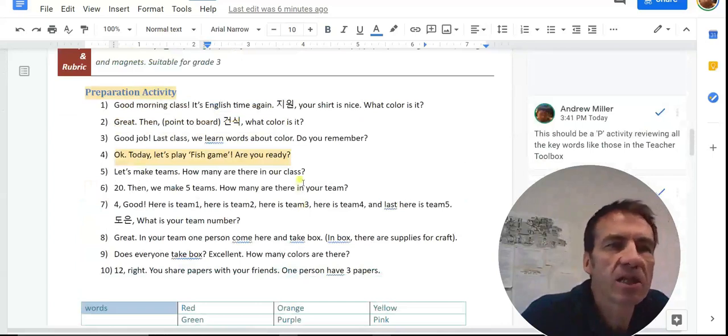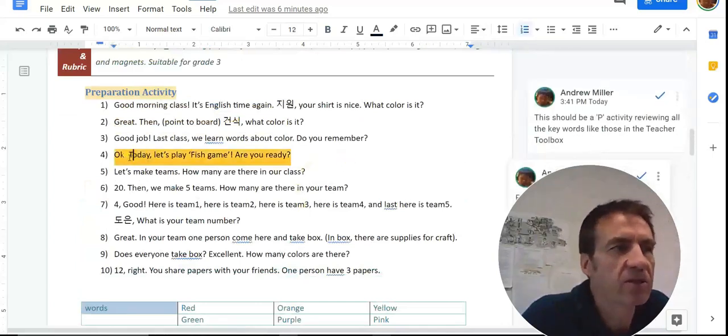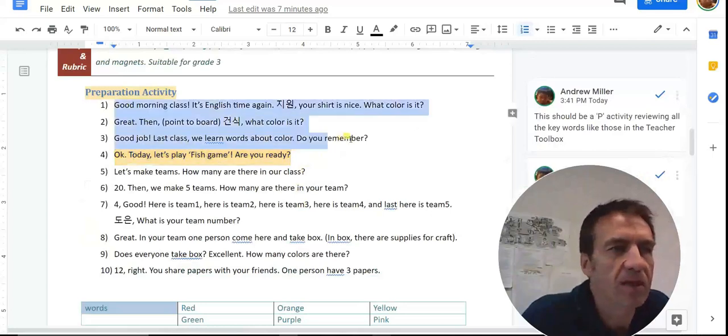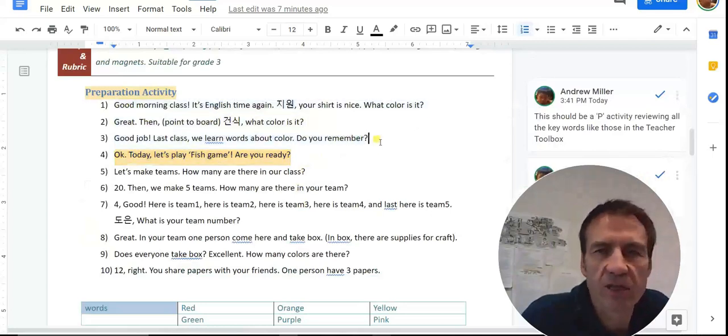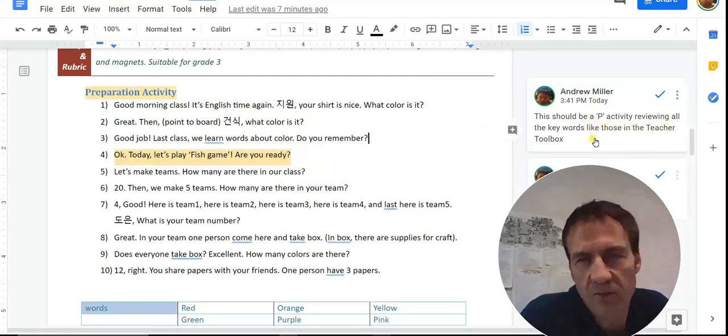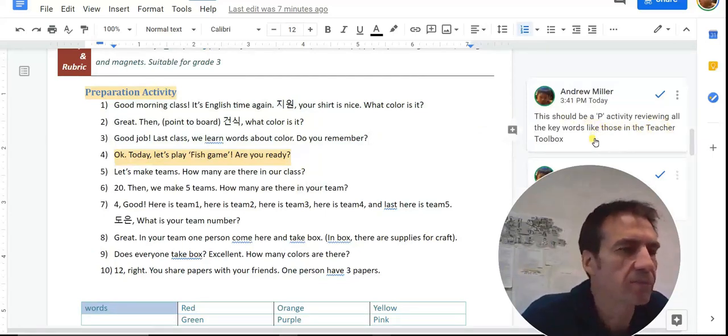And there's actually no preparation activity. As soon as you start the game, which in this case is the core activity, this is really just your introductory questions when you enter the class. So in this case, there's no preparation activity. Please use something from the teacher toolbox that reviews all the words necessary for the core activity, which in this case is colors, and I recommend shapes as well.